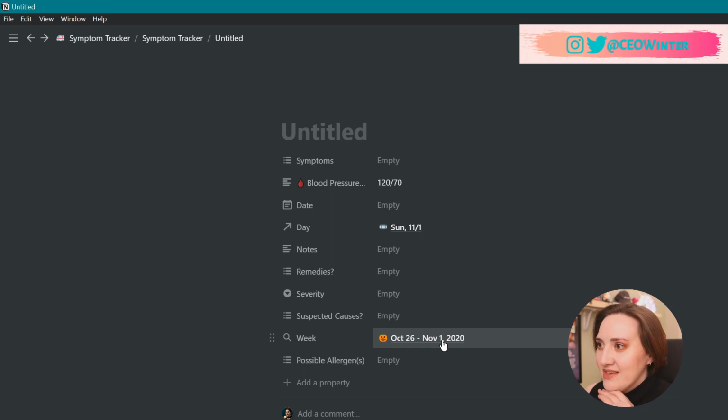Isn't that cool? So that way I can always keep track of when my symptoms are occurring in the context of the rest of my life. And that is really helpful. Not just being able to see them on a calendar, but then being able to associate that symptom calendar with my bullet journal calendar that is keeping track of everything going on in my life.